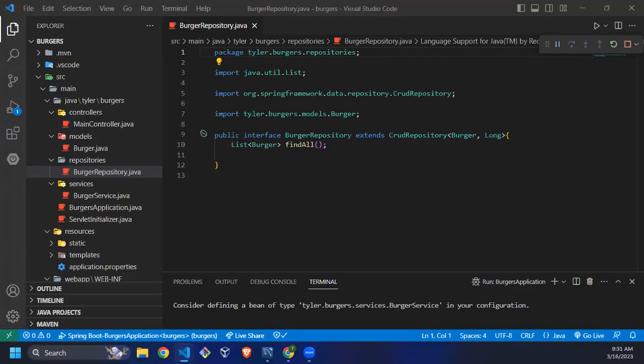Hey, Tyler, can you explain this right here, the public interface about the burger policy? This right here, with the list burger find all? Yeah. So without this override, it's going to return an iterable, which is what we don't want. We want the actual list of burgers. So to override what this returns, we just specify what we want the return value to be.